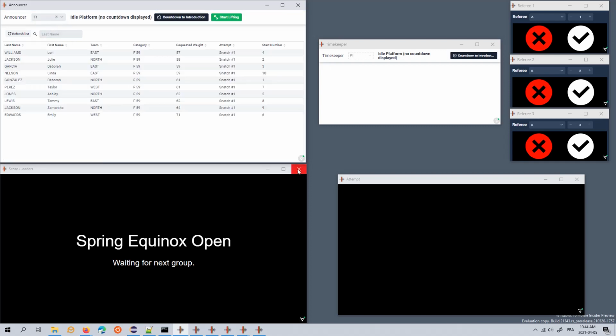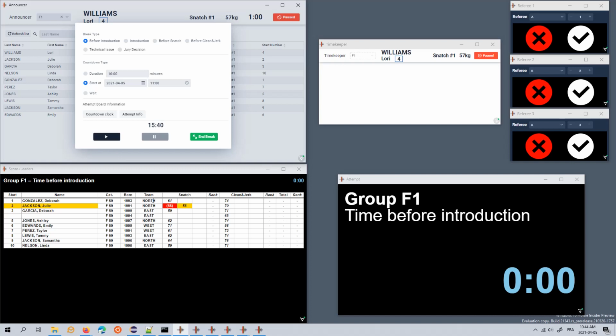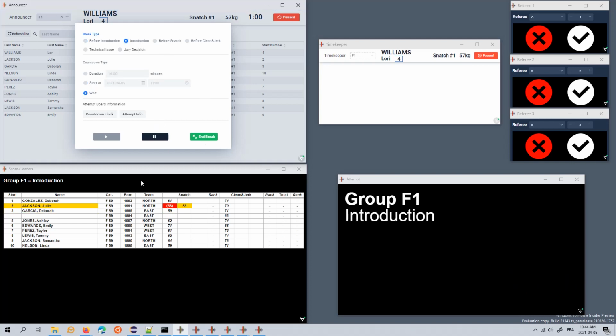group, and typically we will have an introduction of athletes at a preset time, so we'll count down to introduction. And in our case, 15 minutes from now, there will be the introduction, and we can start a countdown. As you can see, as soon as I start a countdown, the screens shift to the countdown, so the athletes know how much time is left. Obviously, we don't have 15 minutes, so I'm going to skip that and go directly to the introduction.